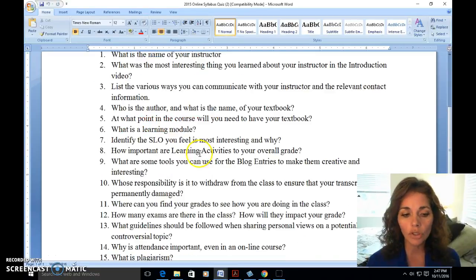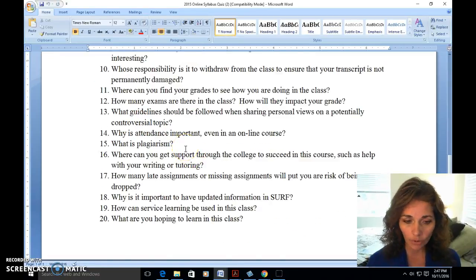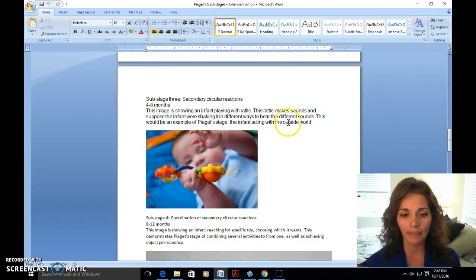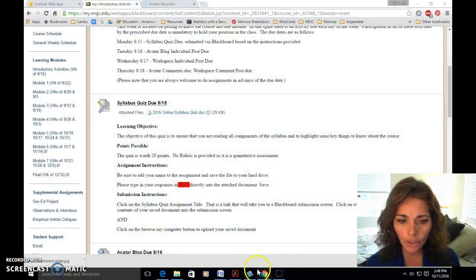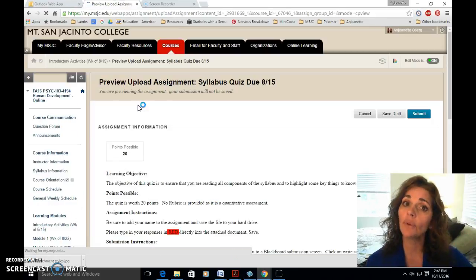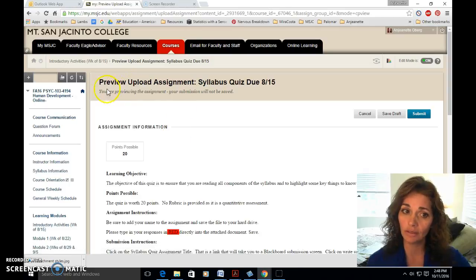So what I want you to do is actually save this, put your name on it, save it, type in your answers, highlight your answers in red, save it onto your hard drive or thumb drive, and then you're going to submit it to me. So what you're going to do is click on this link. It's going to take you into the assignment submission, see?